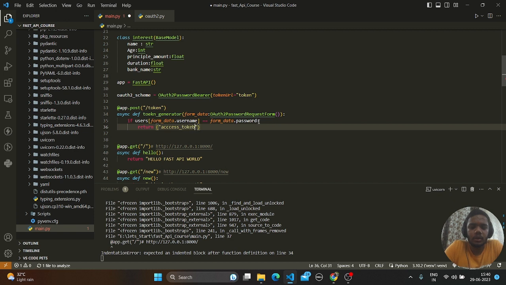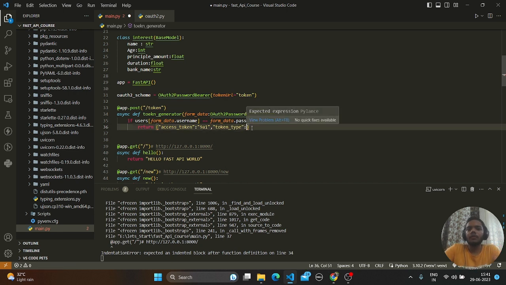Access token, and that will be, let's just say we need to define our token. So let's just say 9AI. Okay. And I need to define the type of the token. So token type. I want to give the token type also because these things are needed whenever you build a project. These things are needed by the front end to justify what type of the token is. Okay. And what is the access token so that they can use for further authorization of the endpoints.